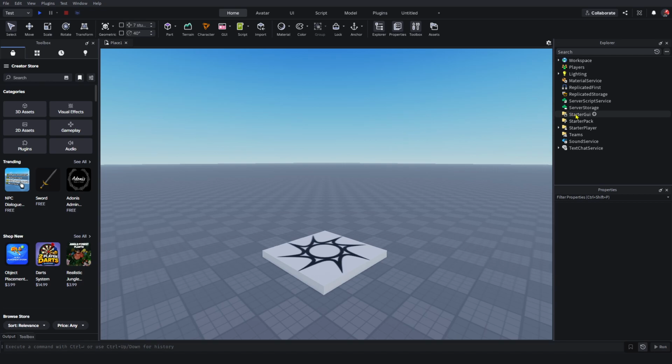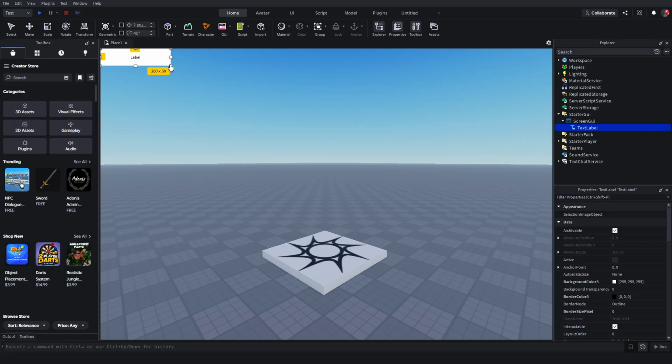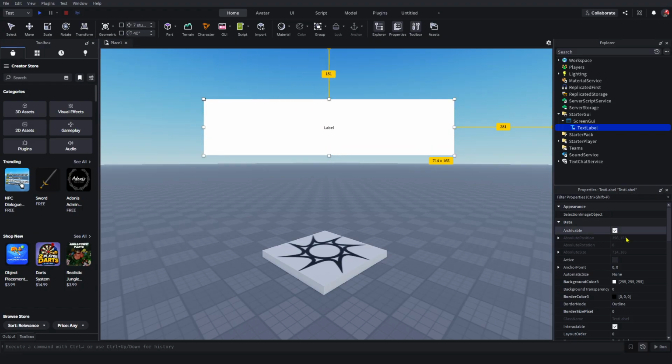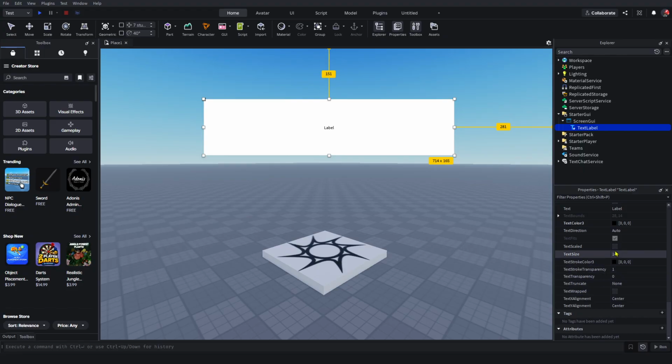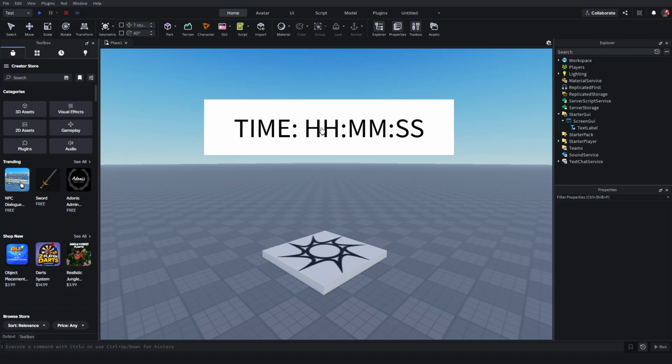So let's do it. Start a GUI. If you go into screen GUI and text label, for simplicity, I'm just going to put this here like that, and then we can make this text scaled. Time, and then we want it in hours, minutes, seconds, like that. That's going to be the format. We're going to have 2-digit hour, 2-digit minute, and 2-digit second.